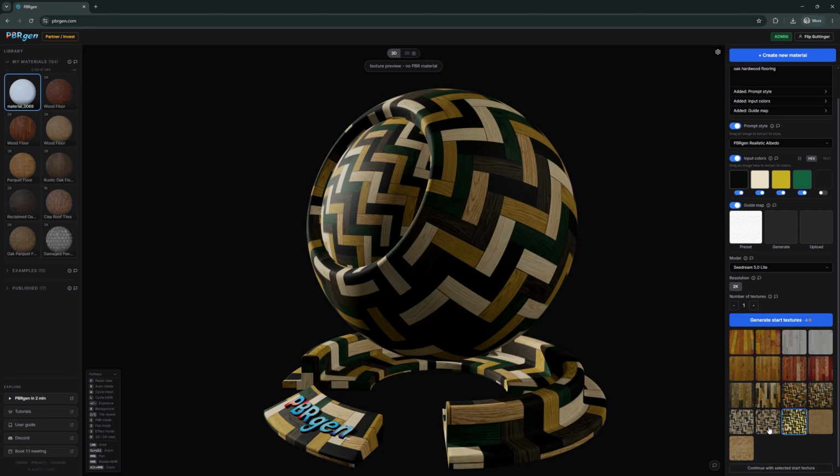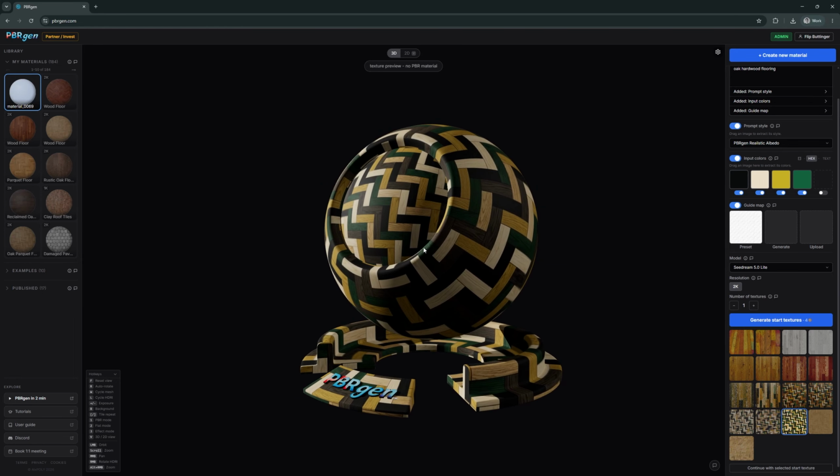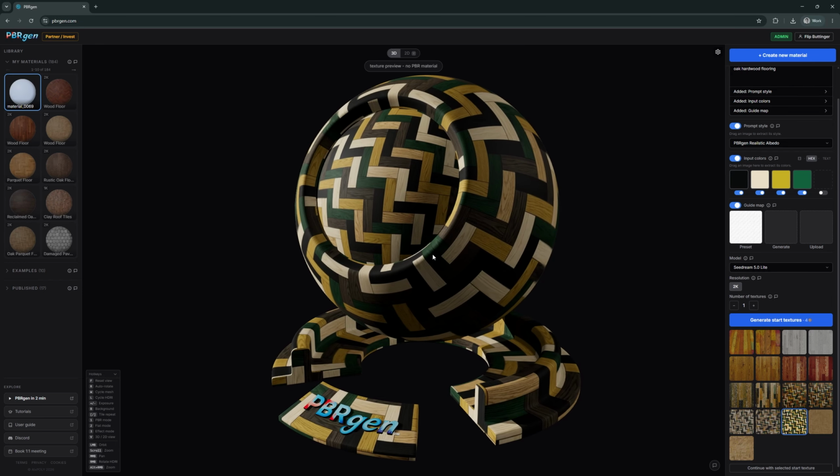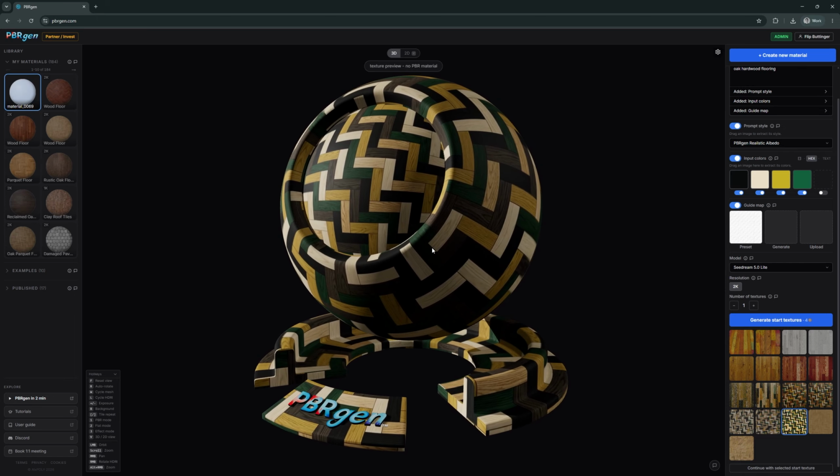So yeah, that is a little bit like all the different inputs that you have for your material, and how you can create something with that.